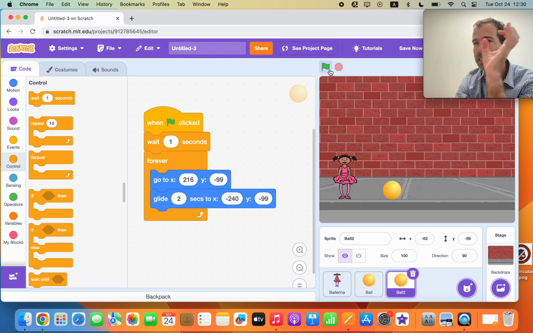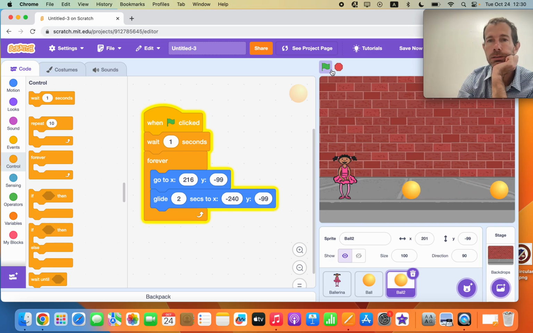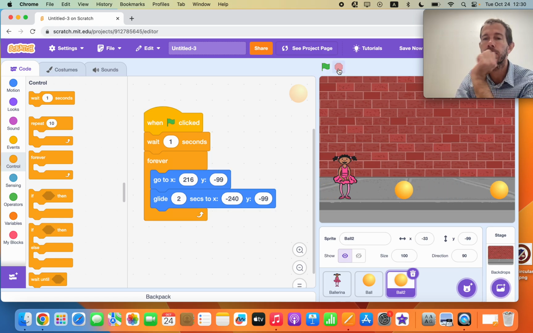So the other ball should stay there and then go. Oh, let's do the green flag. Oh, we need the second ball to go to that spot first. Okay, is that working right? So both balls, I want that ball to, a few things I can do. It's staying where it is.